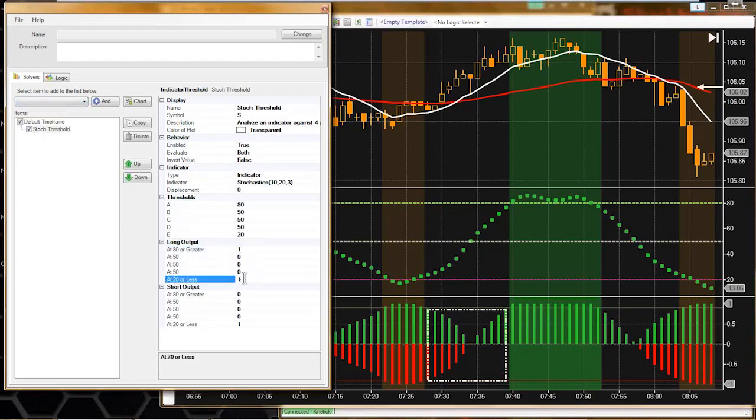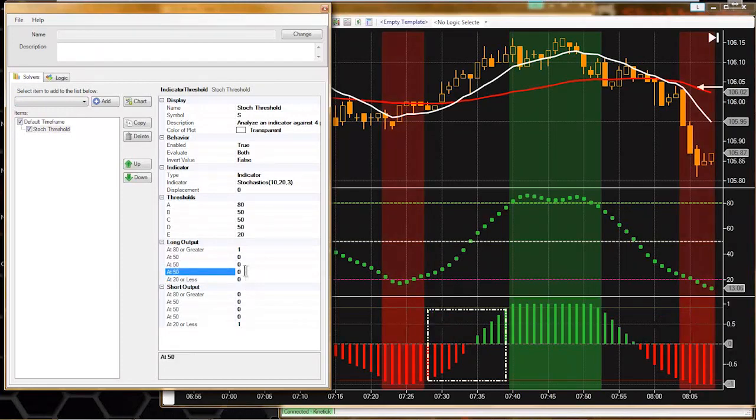So let me set that back to 0. So I was getting to the point of, how do you turn off this fuzzy logic?